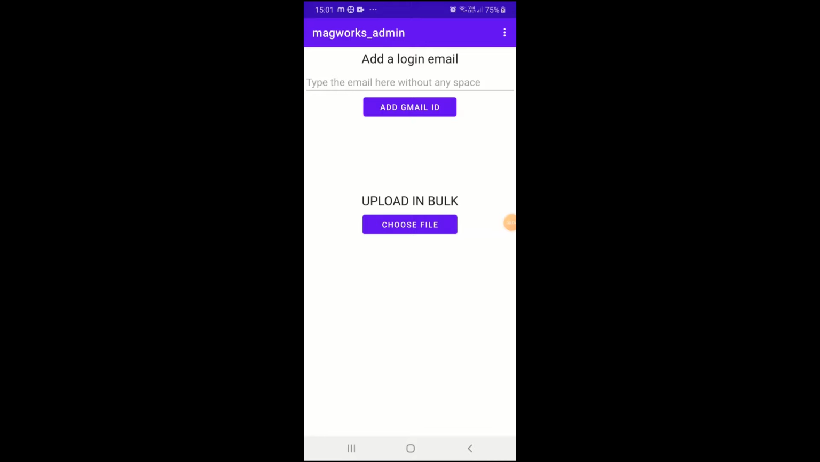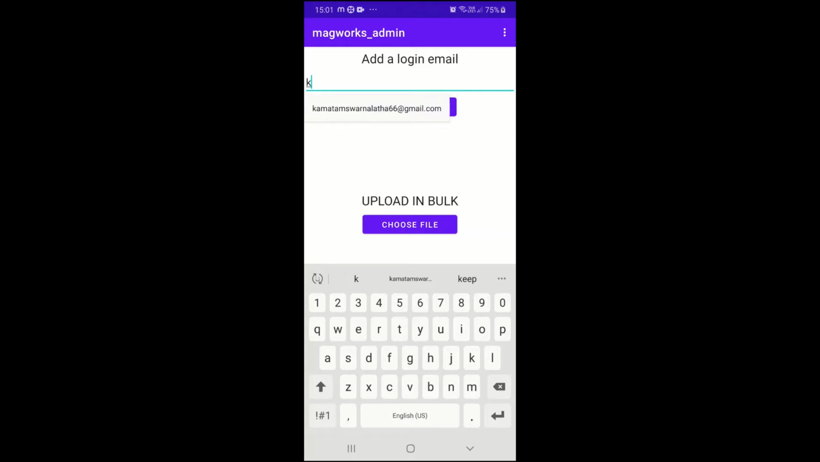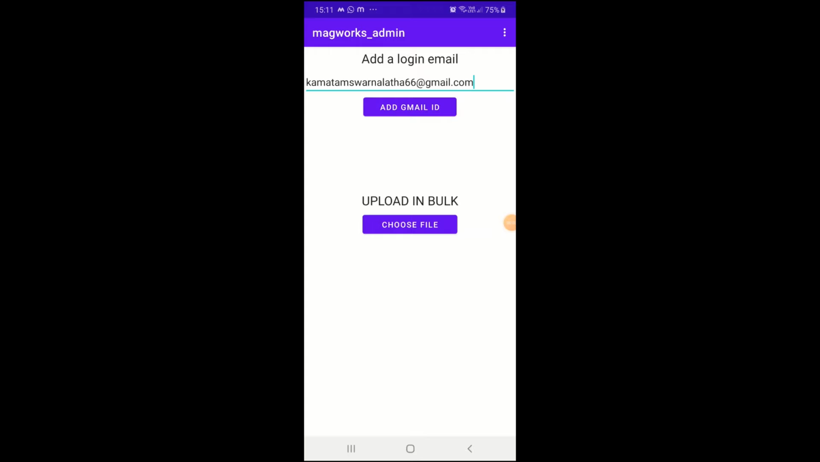First, let us look at how to use the add Gmail ID button. So just type in the Gmail ID here. Make sure that there is no space at the end, and then touch the add Gmail ID button. You can see that the email ID has been successfully uploaded. Now look at how to use the choose file button.